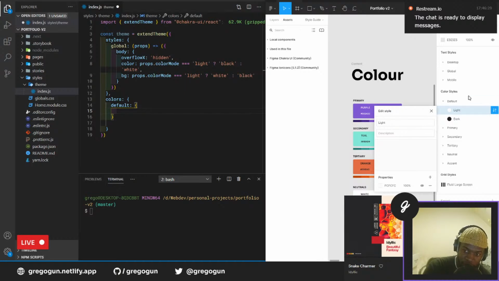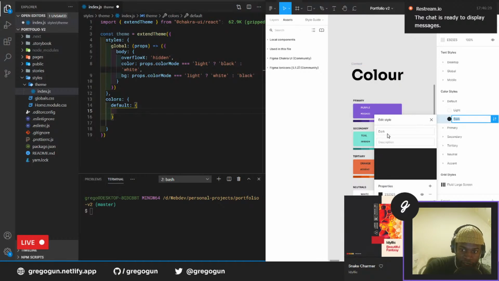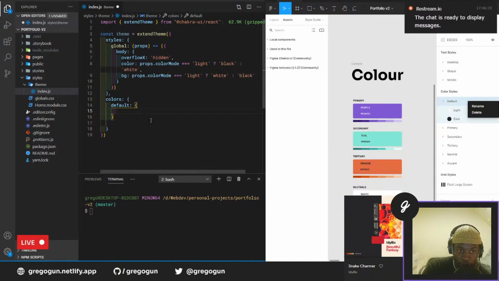So default is the object, light is the key, the color is the value, dark is the key, and 232323 is the value. Well, hash 232323, of course. The hex code is a value, essentially. And so we're following this same kind of pattern here.